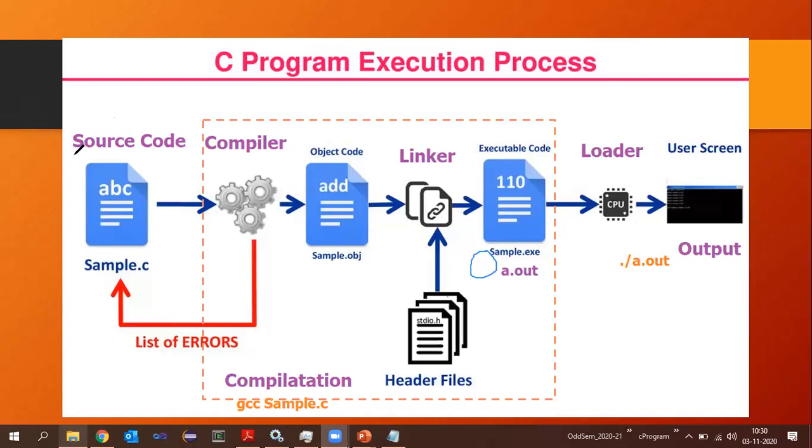First one is source code. Second is the compilation, compiling the source code. Third is the execution. That execution here I have displayed as ./a.out. These are the three different steps which are there in this particular slide.